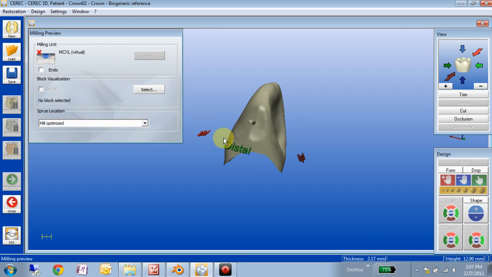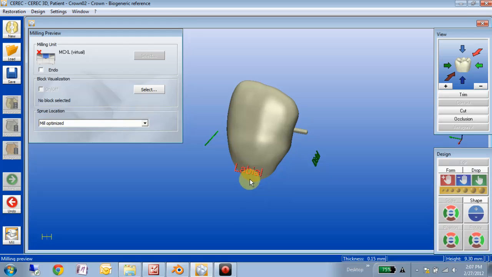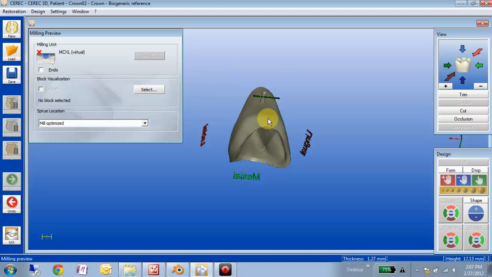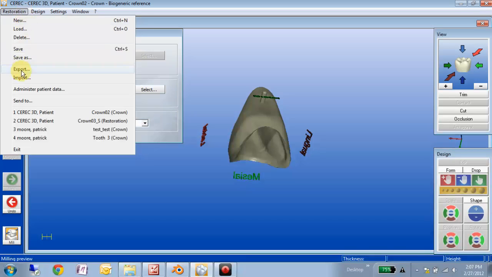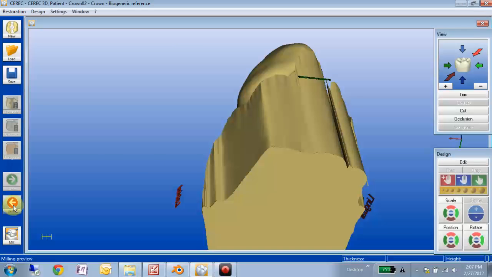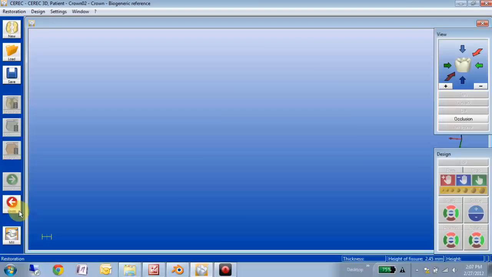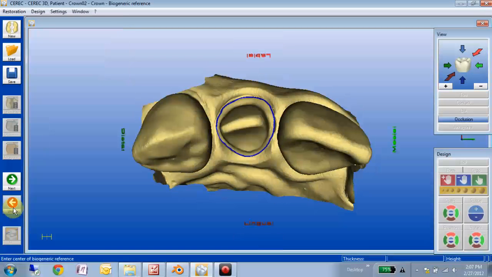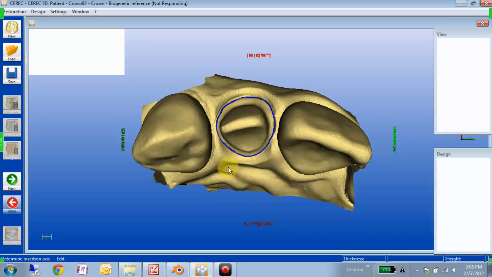What I have here is the final stage in the process right before milling of this restoration. If you were interested in having the models of the actual generated restoration, you would need to export your CDT file at this step. If you're just interested in the scans, you'd need to come as far as right before the margin marking step and then export it.